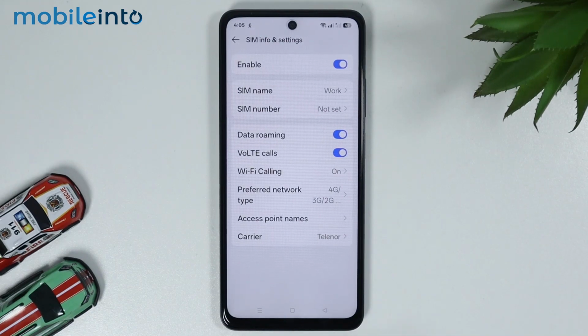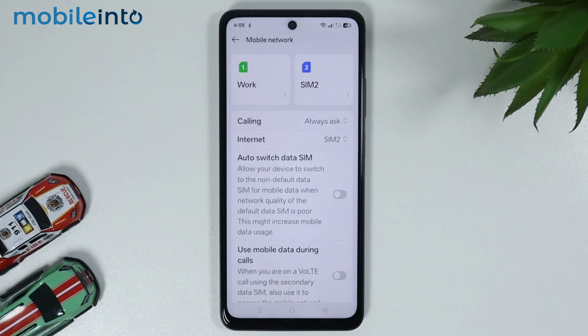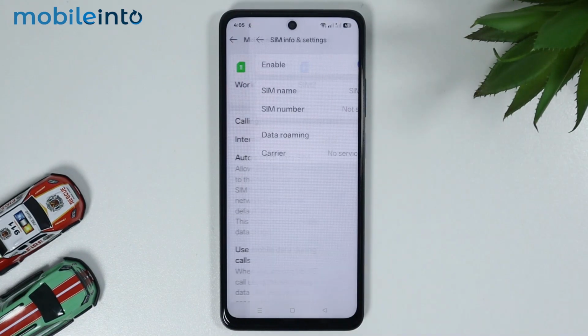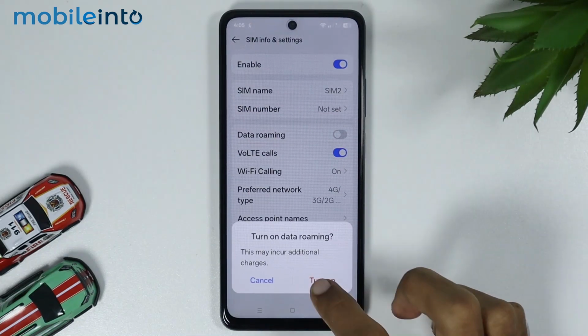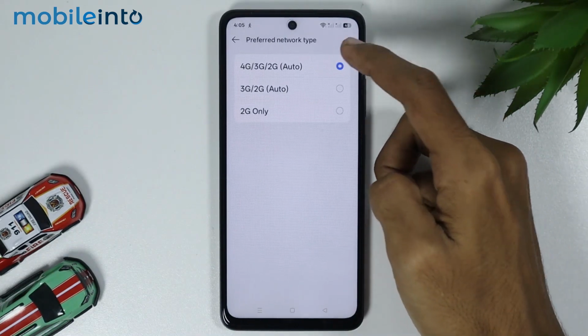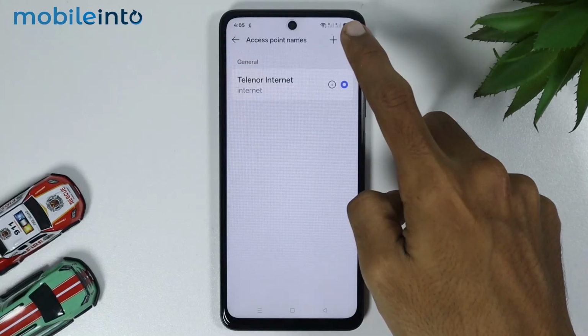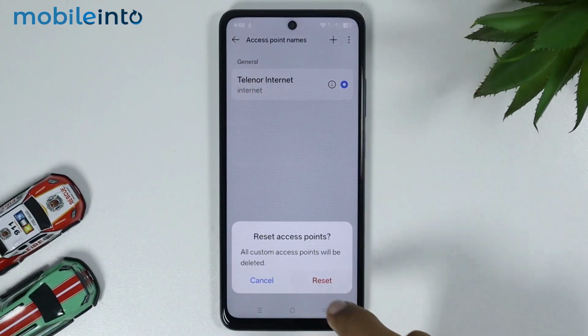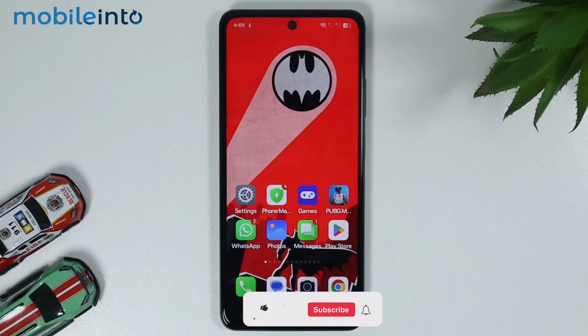Now, if you have two SIM cards on your Oppo phone, just repeat the same process for the second SIM. Just like that. And this is how you can change the VoLTE settings on any Oppo phone.